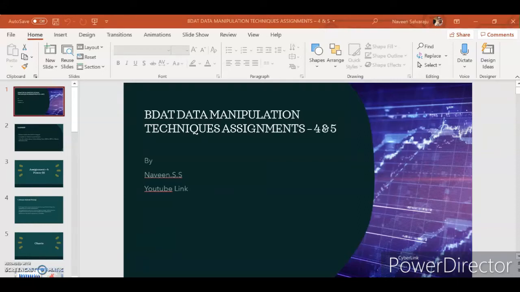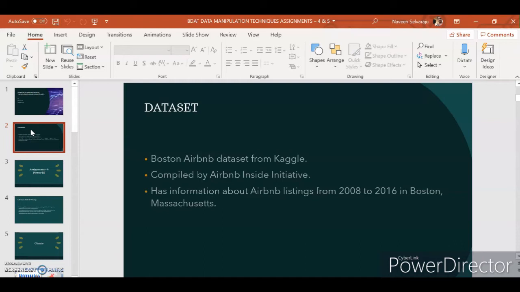In this video, I'm presenting my data manipulation techniques assignments 4 and 5. The dataset I chose for this assignment is the Boston Airbnb housing dataset from Kaggle. This dataset is compiled by Airbnb Insight Initiative. It has information about Airbnb house listings from the year 2008 to 2016 in Boston, Massachusetts.